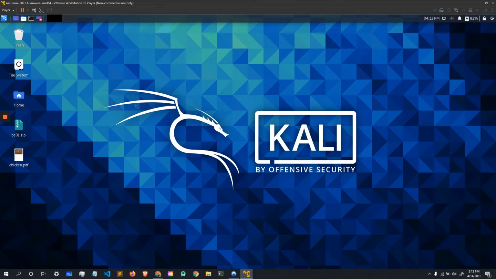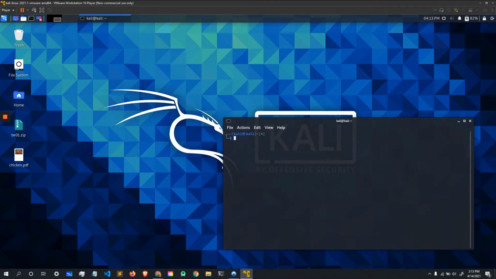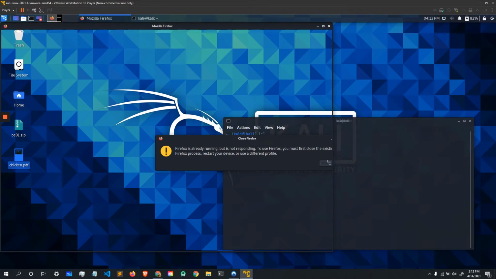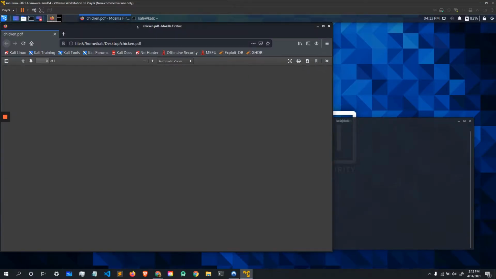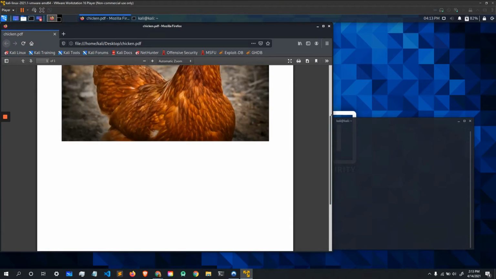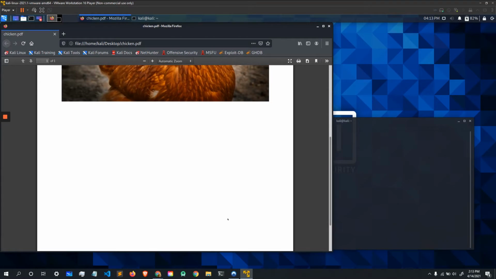Open up a terminal. I think it's just coming up here. Let me see. Yeah. Coming up in Firefox. So we've got a document, an image it looks like, of a chicken. Don't see anything else here. Can try selecting. Don't see anything there.